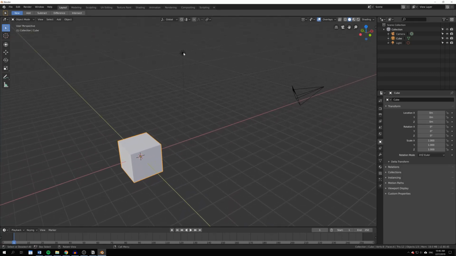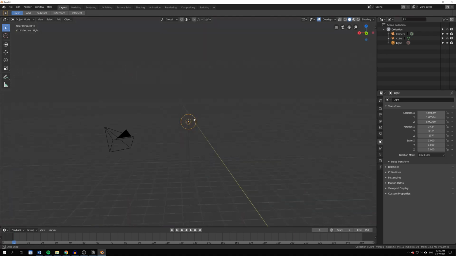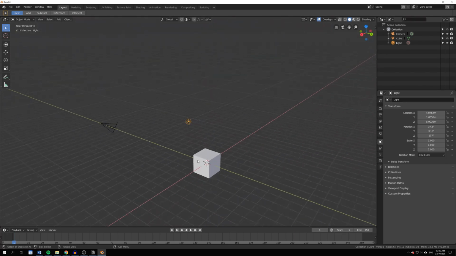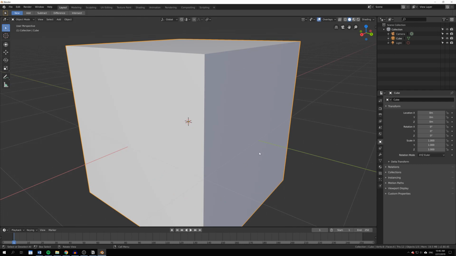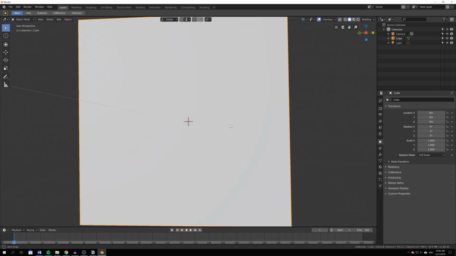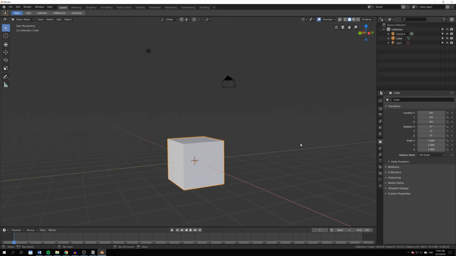In order to change whatever we are focusing on, we can select it and hit the dot on the number pad, and we will automatically move to that object and orbit around it when we rotate. Rotating around an object is how Blender's navigation works. So if I select the cube here with my left mouse button and I hit the dot on the numpad, I'll rotate around this object instead.